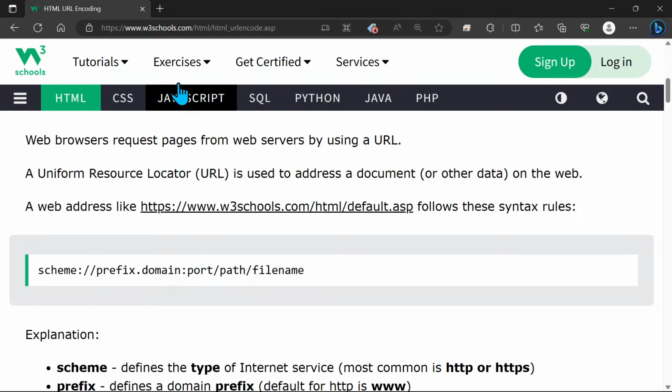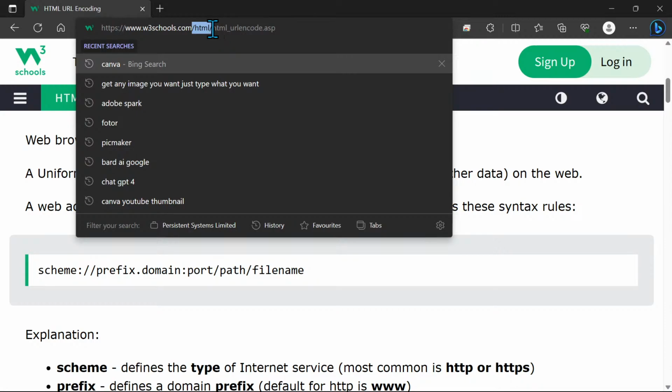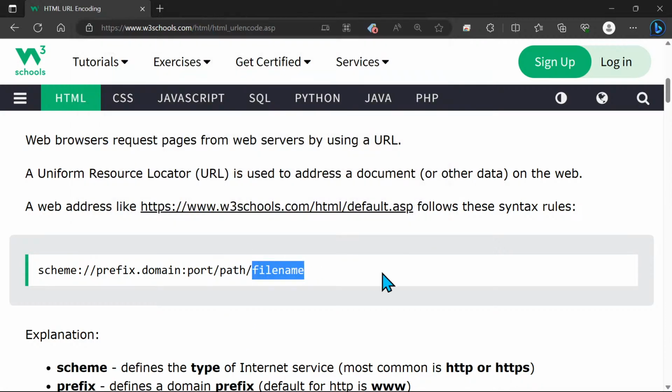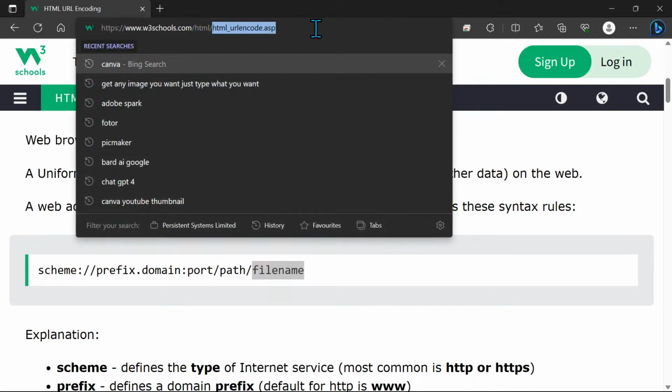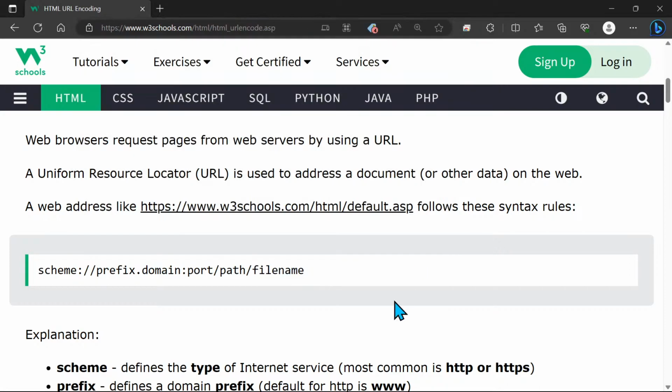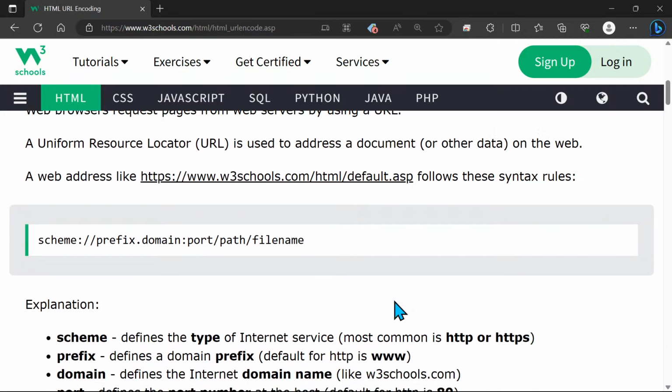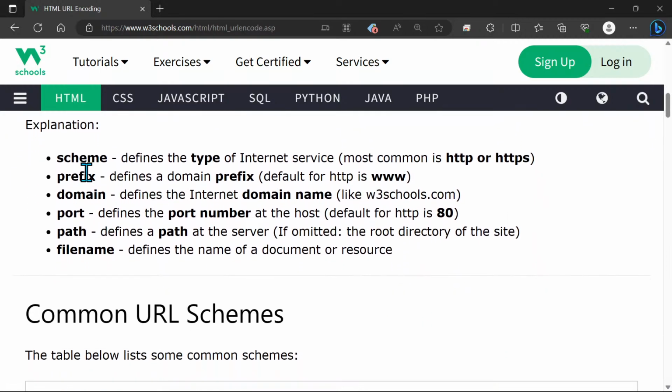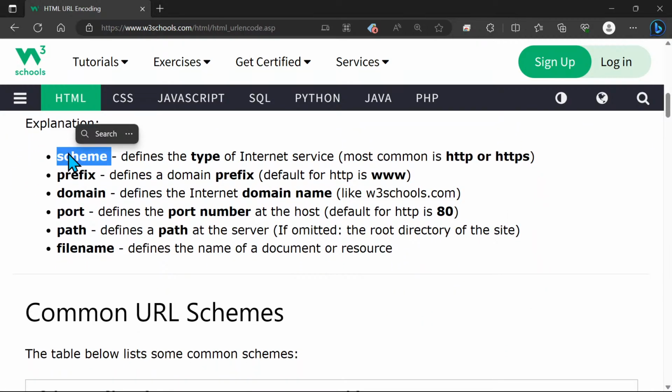And the path, so this one is the path, which is HTML, and the file name which ends with .asp in this example. All of this together forms a URL. So let's understand what the scheme means, what the prefix means, and what the domain, port, path, and file name mean.